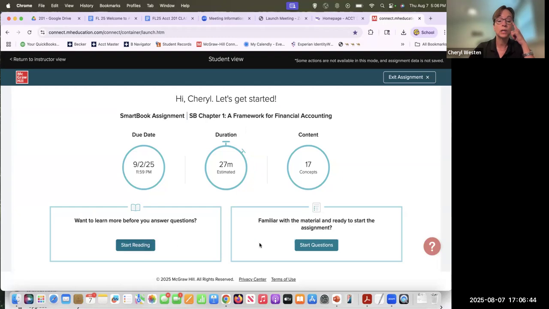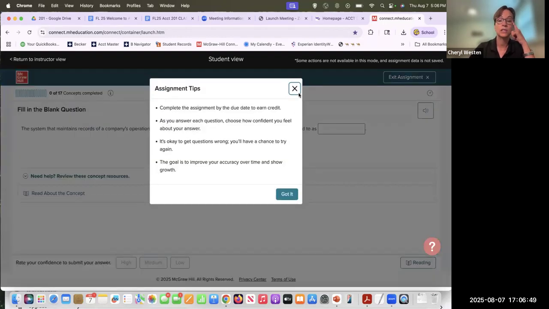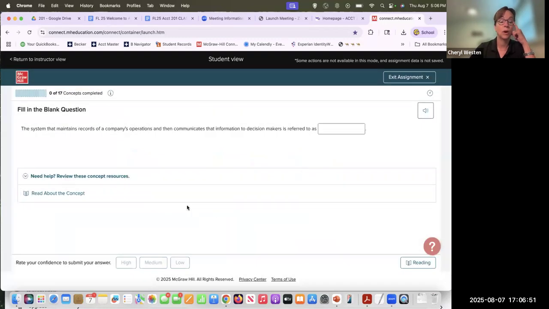So SmartBook is a combination of the textbook and some questions, and I'm going to go straight to the question part of it. And you can see up here the 0 to 17 concepts. So I'm testing you on 17 concepts from chapter 1. Sometimes it's a fill in the blank question.